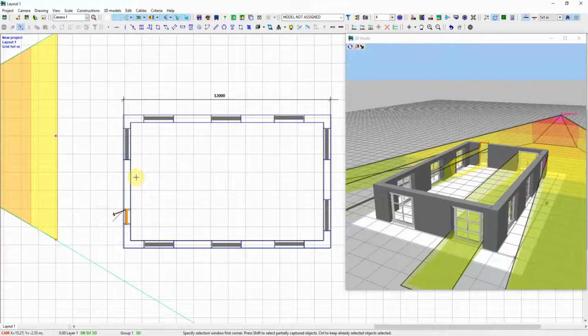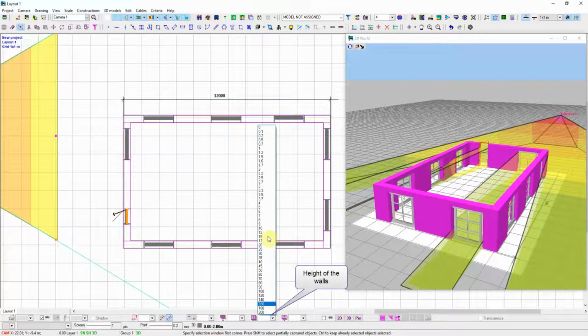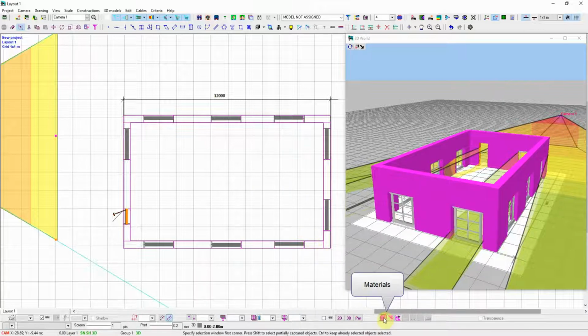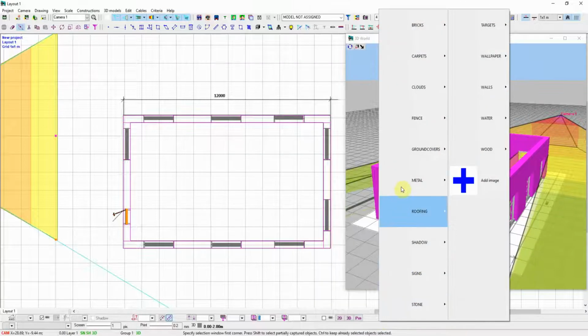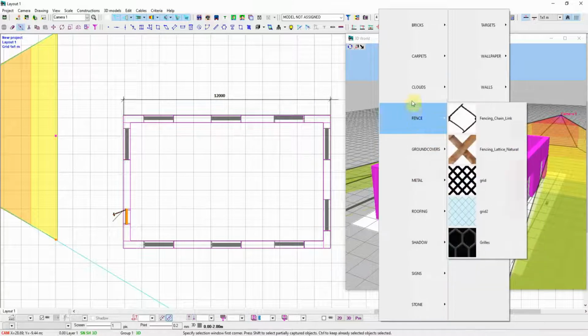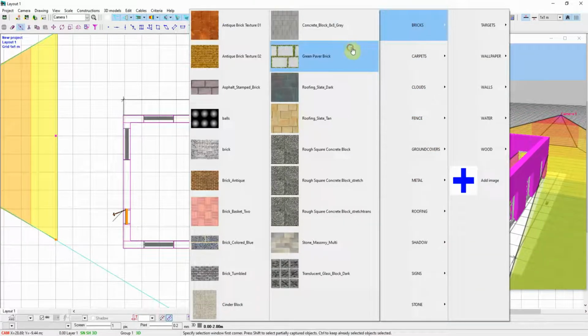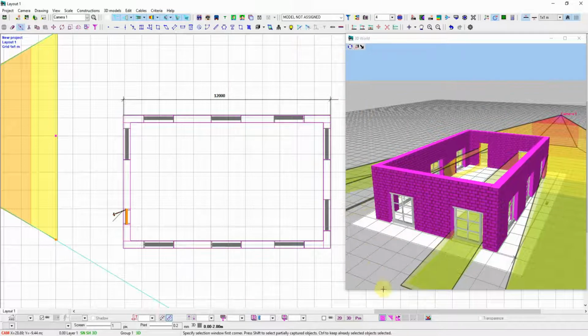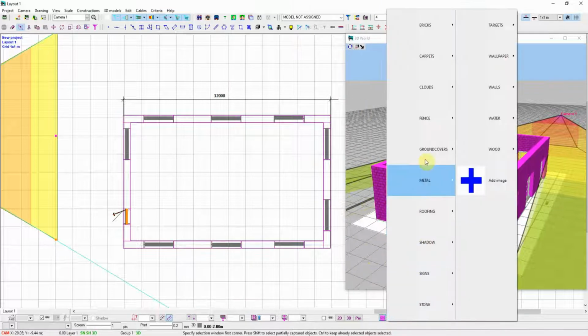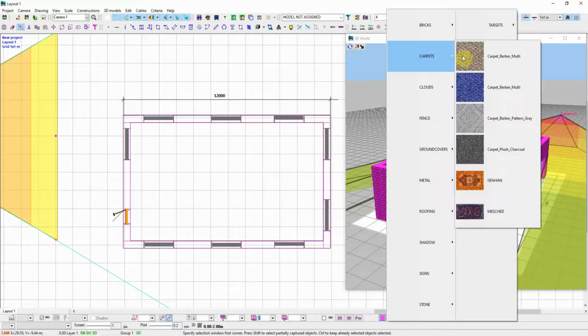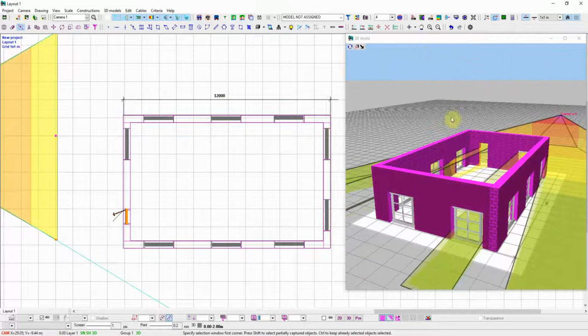Now we select the block of the walls by one click on its contour. Specify the height of the walls. We assign material for walls. We can assign different materials from the inside and outside the walls. We can change the sides of the walls.